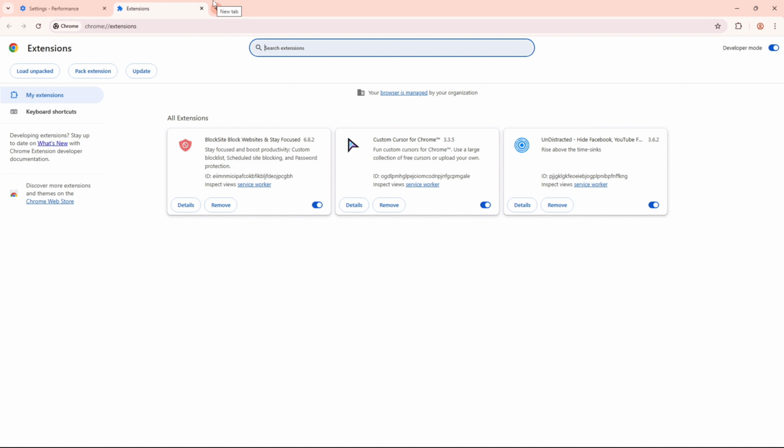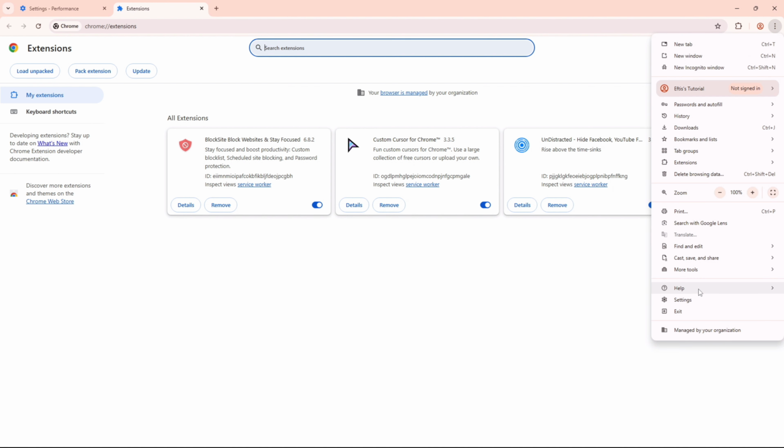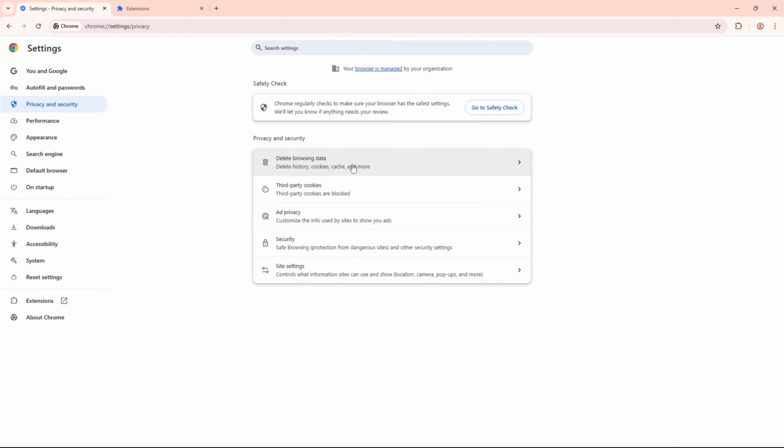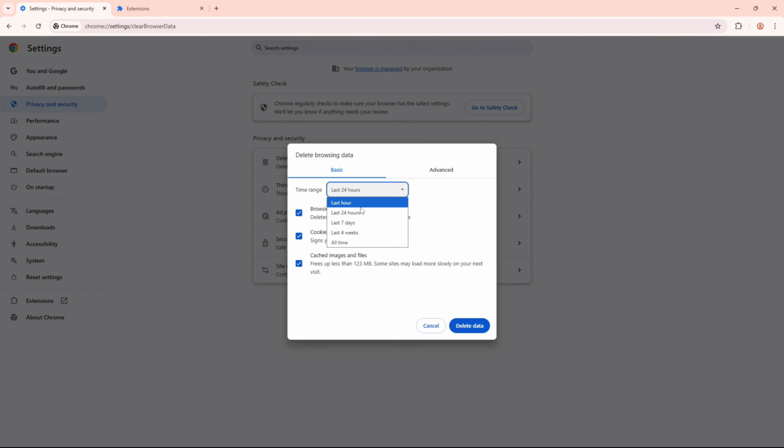Now on the next step, again click on this third icon and tap on Settings. Now click on Privacy and Security and then Delete Browsing Data. Now choose All Time and click on Delete.